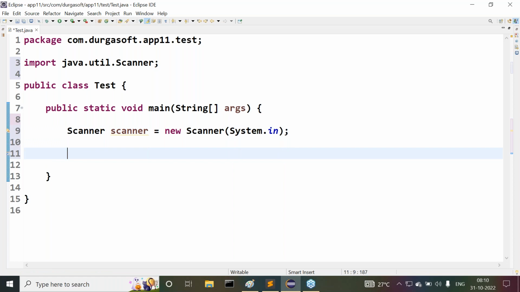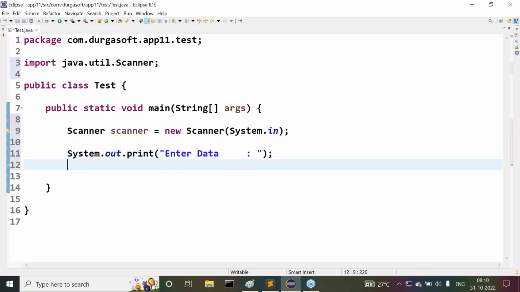After creating the Scanner object, what is next? We have to read the data, dynamic input. Now, the next method and the nextLine method, I want to show the proofs for both. So first of all, System.out.print, and here I want to provide "Enter data". By seeing this message, the user may enter the data, Durga Software Solutions, that I want to get as the information.